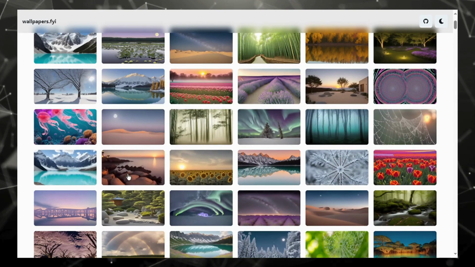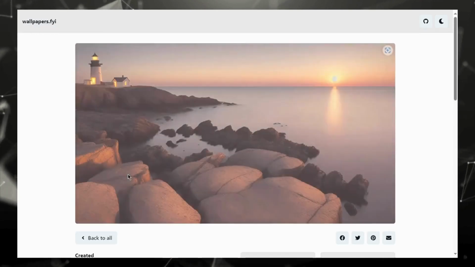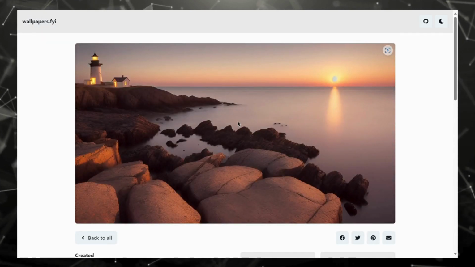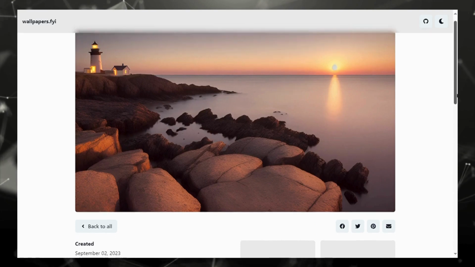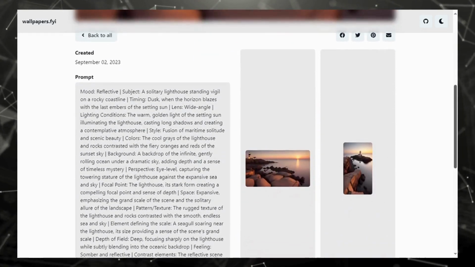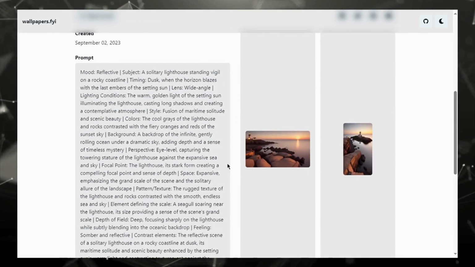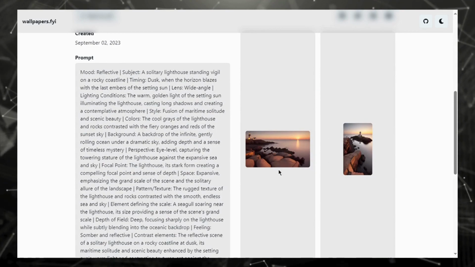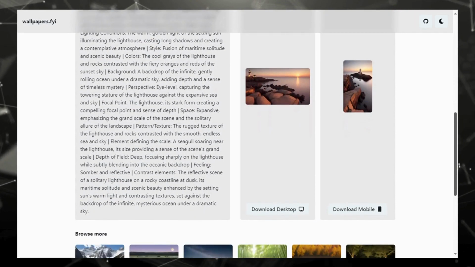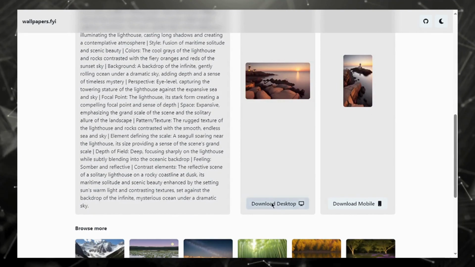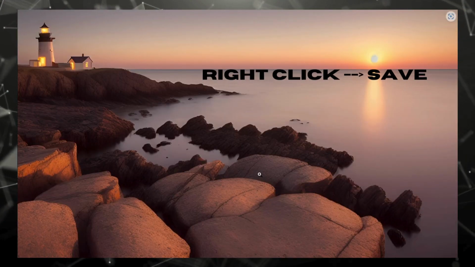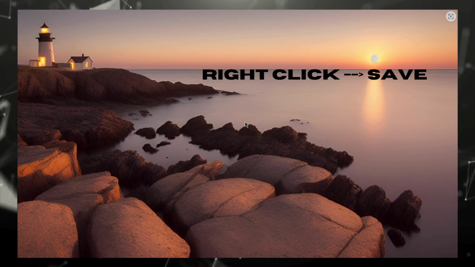Now scroll down here, you will see there is a prompt of image which can use to generate same image or a similar image from other AI tools. Click on desktop option and the image is open in a new tab. If your download is not start, then simply right click on image and save it in your system.